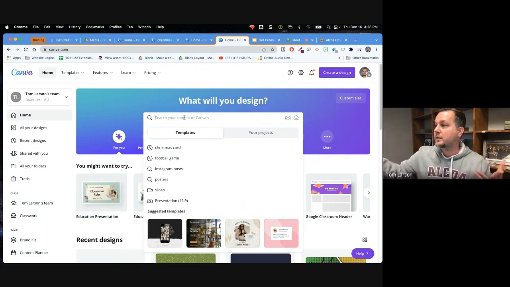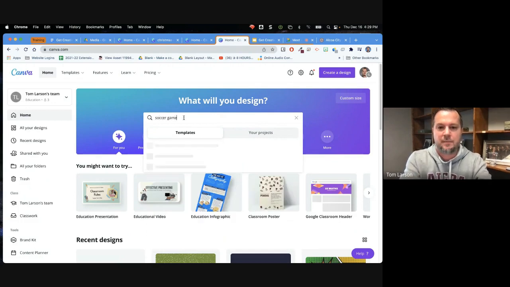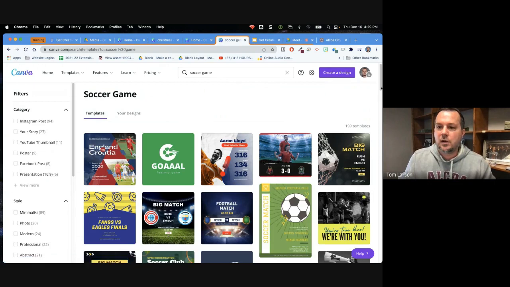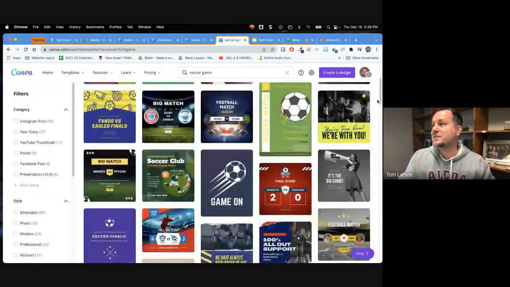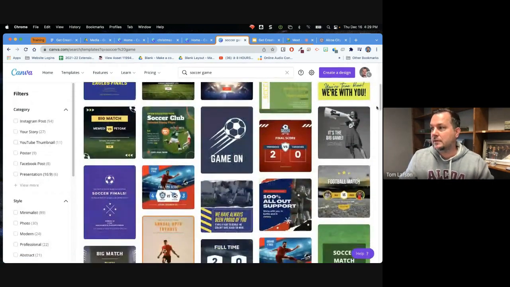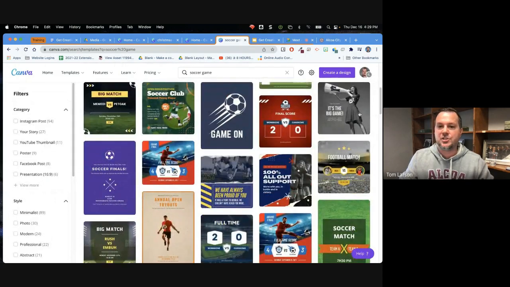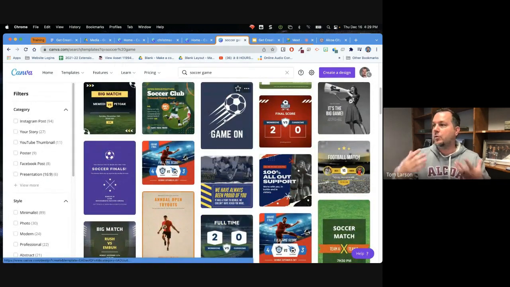So let's say you wanted to design something for your soccer team to promote. Look at how easy this is. I'm on the home screen here, and if I type in soccer game, look at all these templates that will come up for me. All I'd have to do is click on any of them and replace the existing text with what I want.